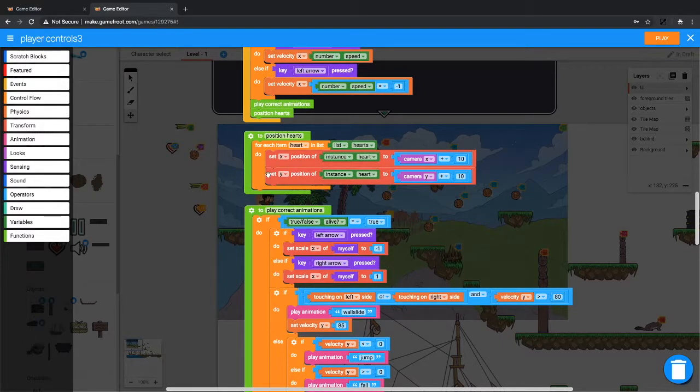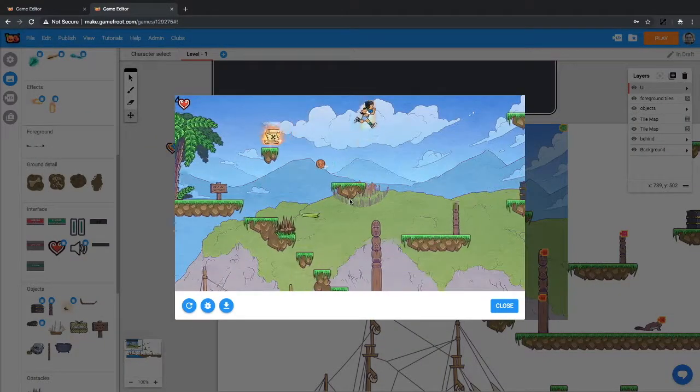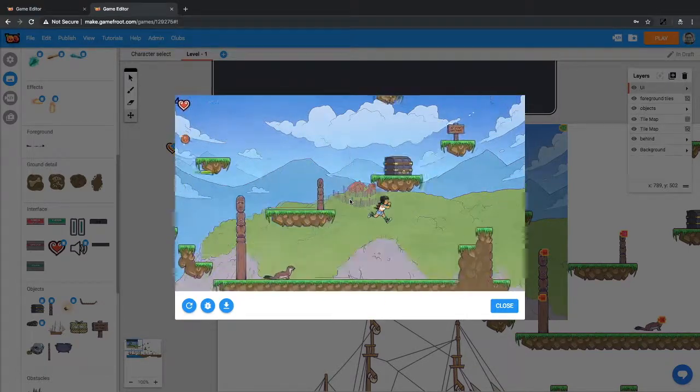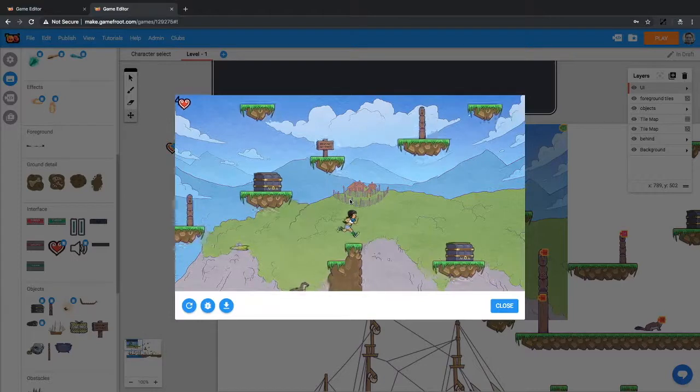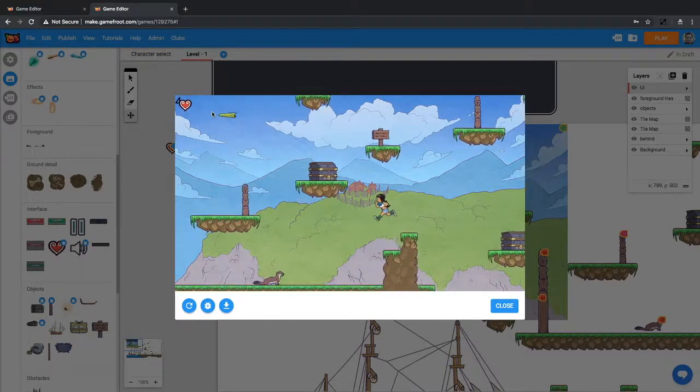Alright, let's test this out. See if it positions the hearts constantly from this list. So now we can see we've got 1 heart up there. It's positioned. The score is actually kind of getting in the way of that, so we might go move that.